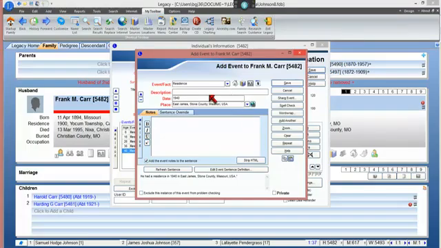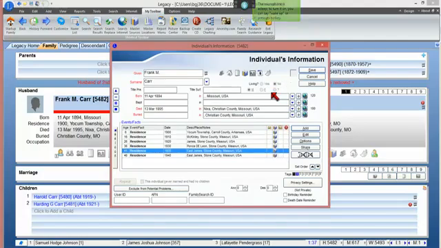We can now highlight 1940, 1935, save that, and he now has the 1935 residence sourced. And you can go on and add an event for his occupation, etc. But let's save this at this point and go on and add a new person.